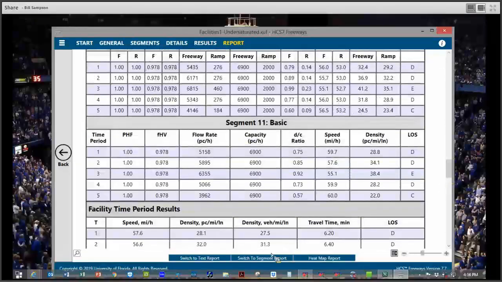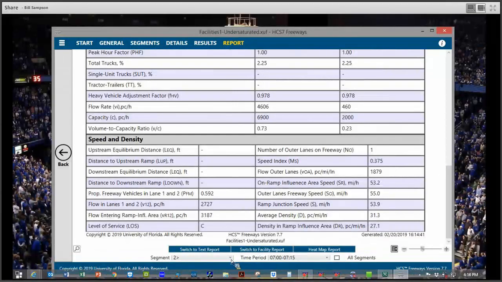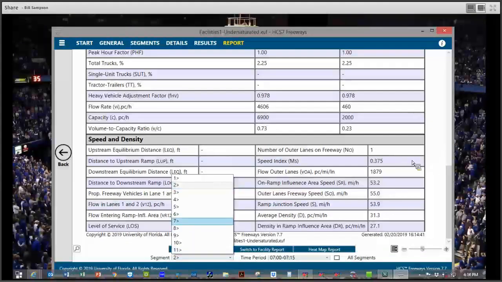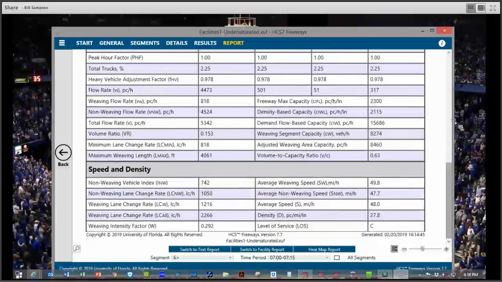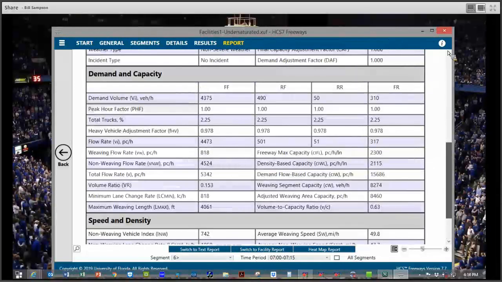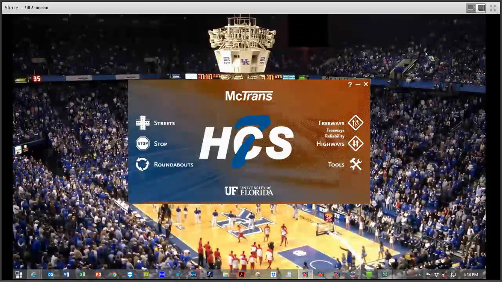And if I wanted to look at any segment report, I just switch to segment reports and pick a segment. I go to number 6, that's a weave, and it shows me the weaving segment report individually. So I'll stop there. I just wanted to give you a taste for the freeway side of things.